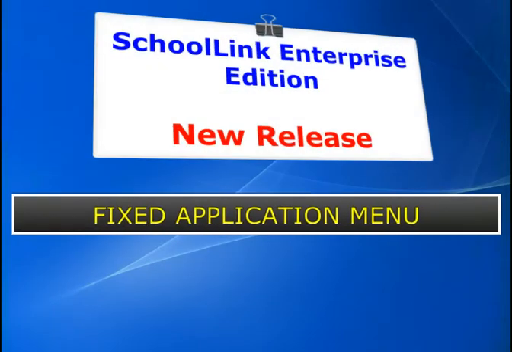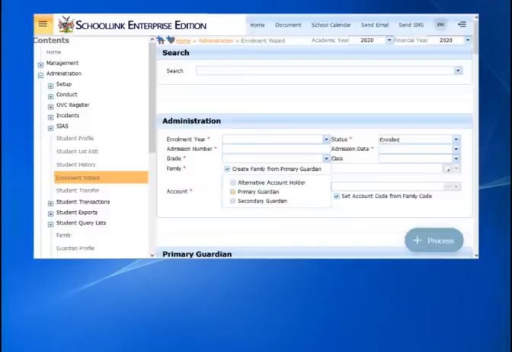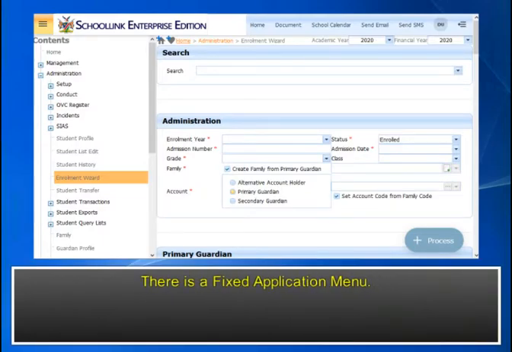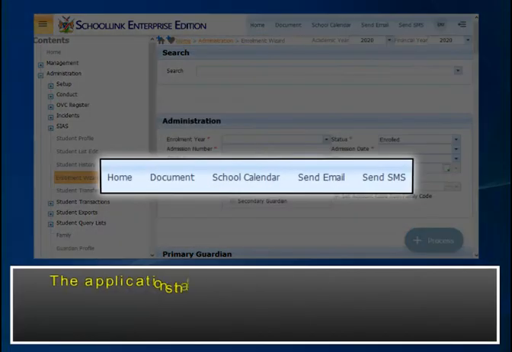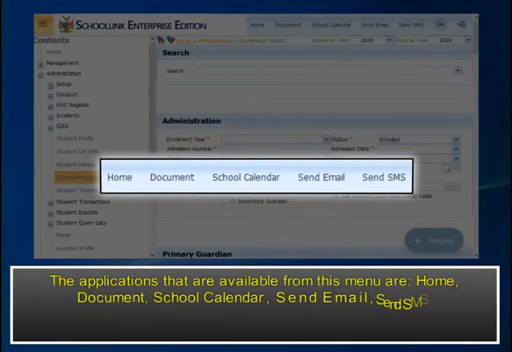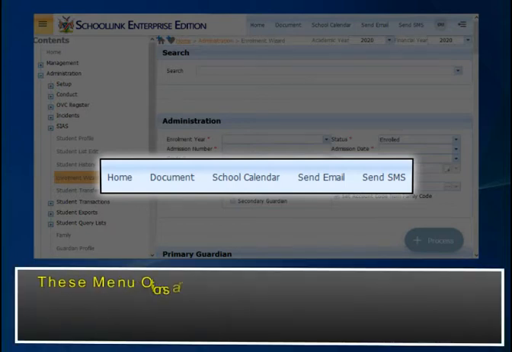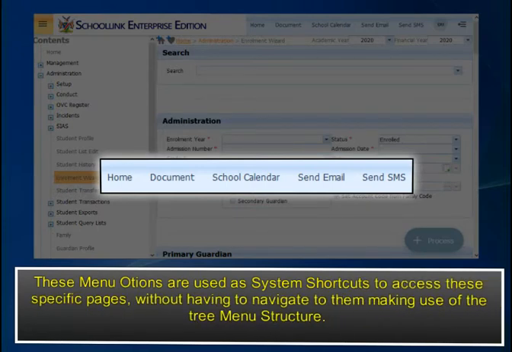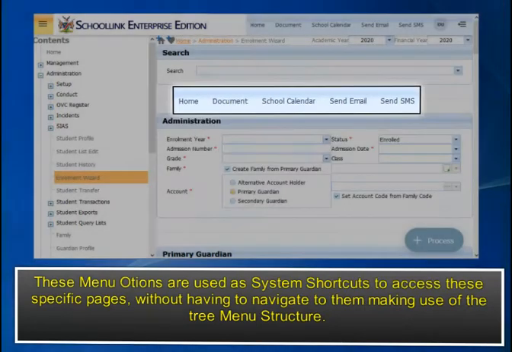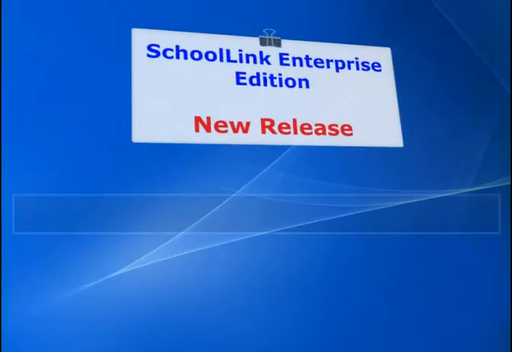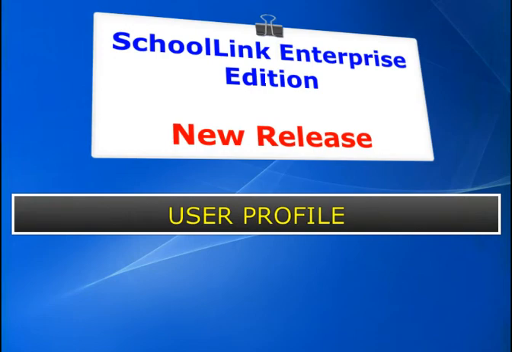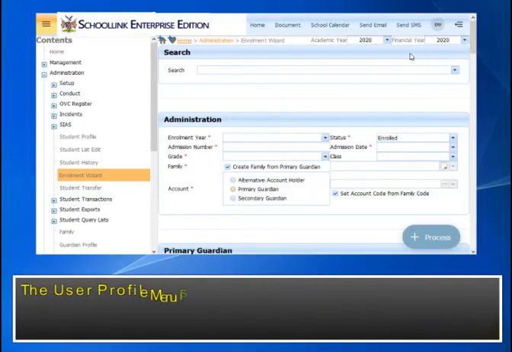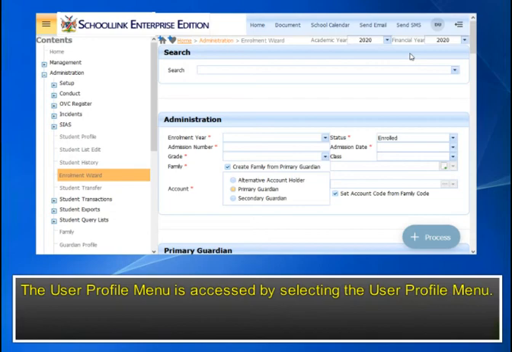Fixed application menu. There is a fixed application menu. The applications that are available from this menu are Home, Document, School Calendar, Send Email and Send SMS. These menu options are used as system shortcuts to access these specific pages, without having to navigate to them, making use of the tree menu structure. User Profile. The user profile is accessed by selecting the User Profile menu.